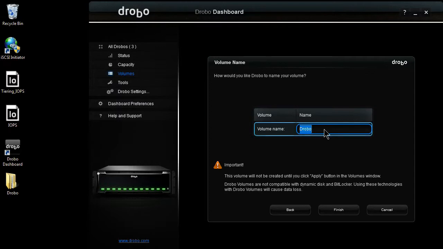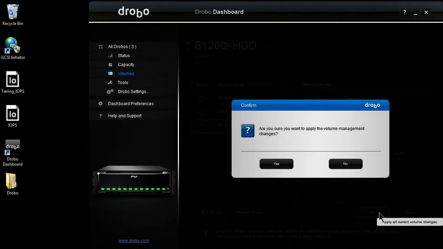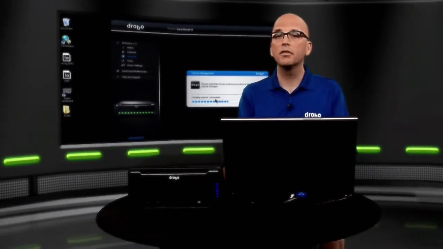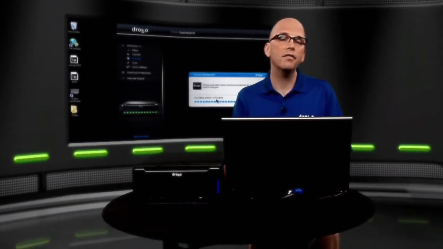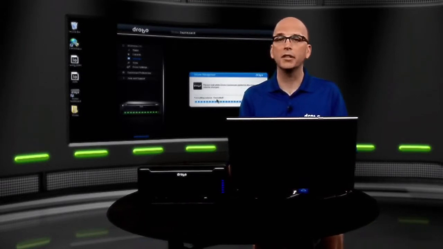Next, it's going to ask me to name my volume. I'm going to call it Demo Matt. And then when I hit Finish, it's going to go ahead and create my volume. Actually, I have to hit Apply here. And when I hit Apply, first, it's going to go out. It's going to provision my volume. After it's done provisioning my volume, it's going to format it NTFS. And then it's available for mapping. And I map it to my host and then install my application.